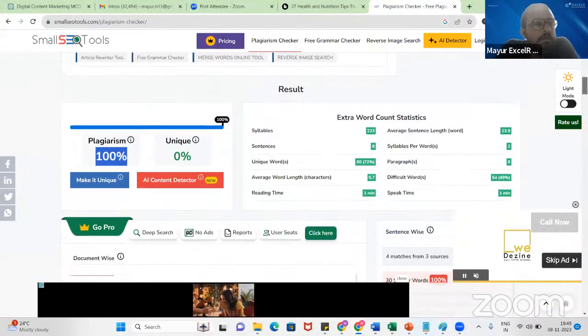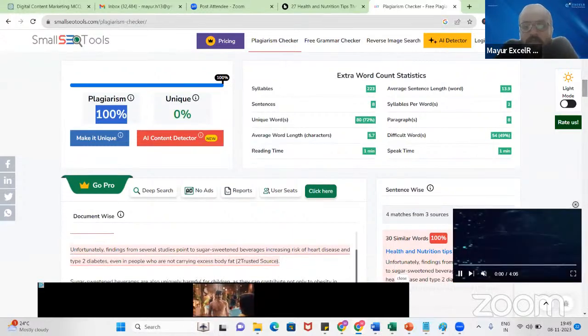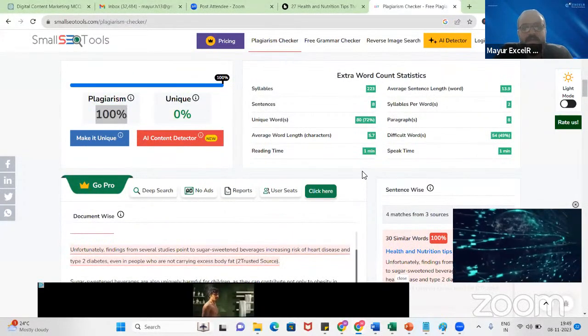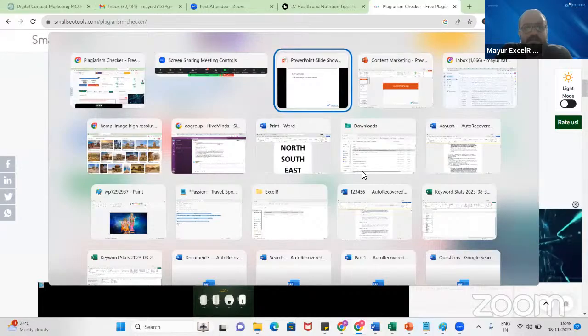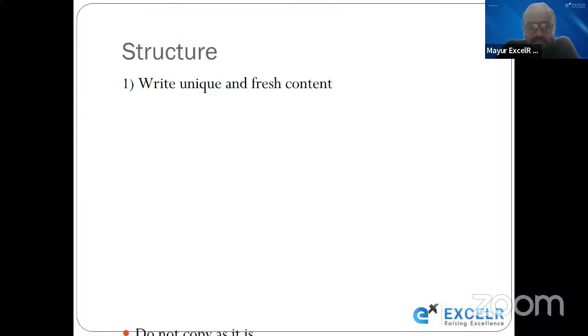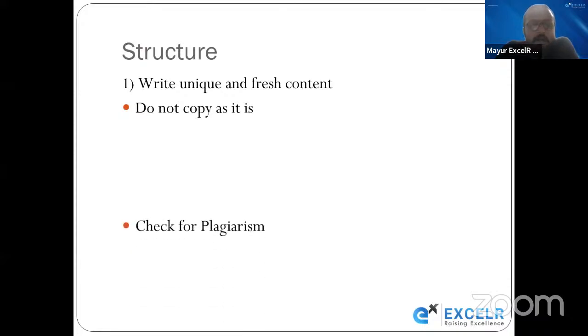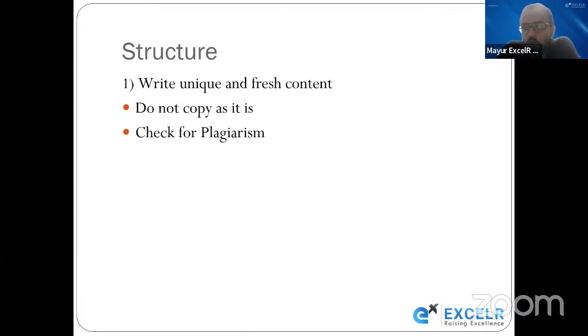Okay, great. So as you can see, the first point I made: make sure your content is unique and fresh, right? Do not copy as it is, right? And check for plagiarism. Always check for plagiarism, even if you have written it by hand, on your own. If you have written the content through your own thoughts, just once go and check for plagiarism.